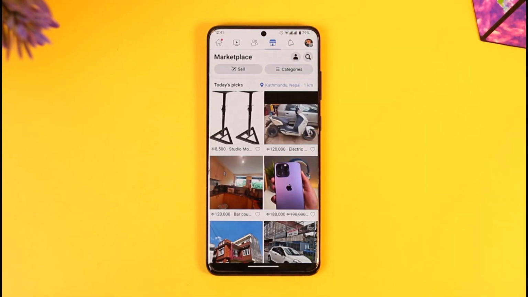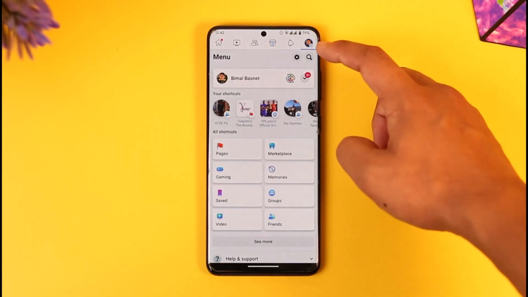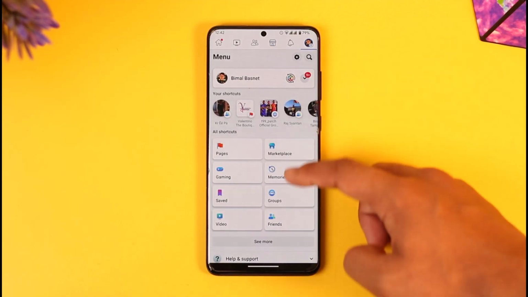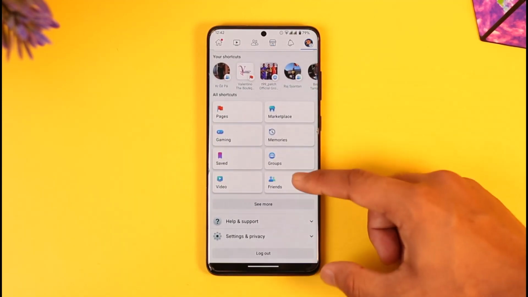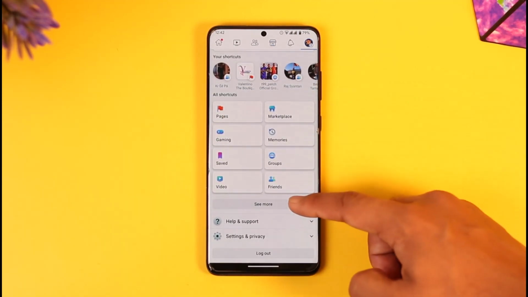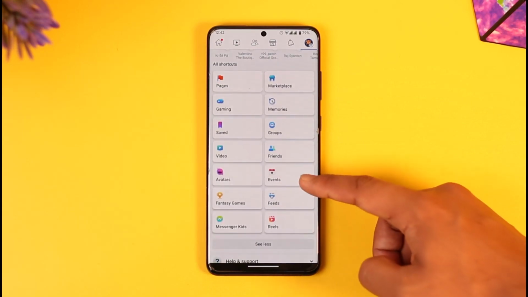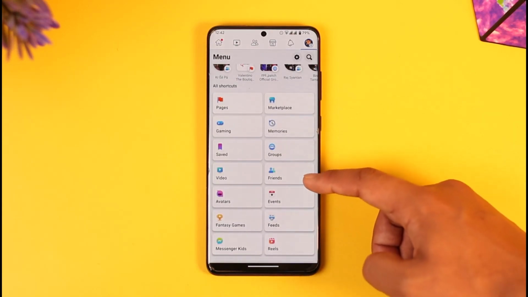So where do you find it? Well, you have to just go to your profile here, which is this three lines option, and then just go to this All shortcuts tab. Under All shortcuts, if you don't find Marketplace, you can tap on See more and then search for Marketplace. In my case, you can see it right over here.